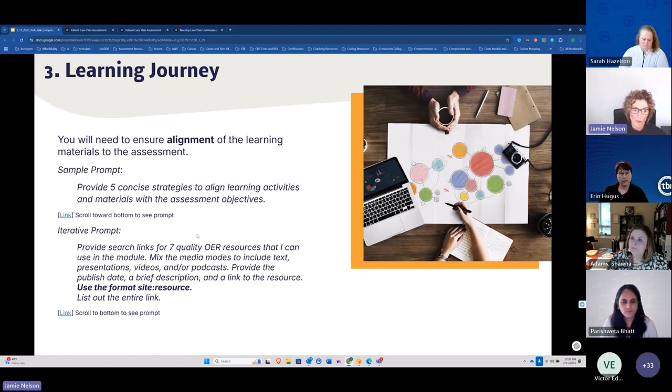So I've got a little prompt here that is an extension of this chat. And I want AI to efficiently help me find some learning materials. This is true if it's OER or if it's anywhere else out there. It will help you find them.